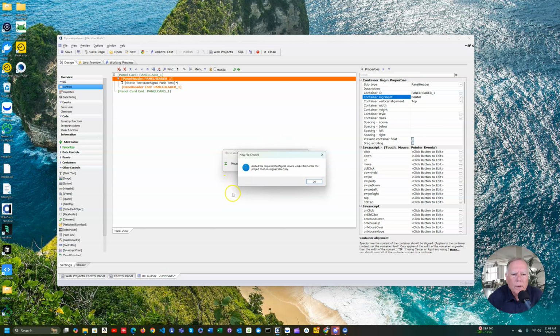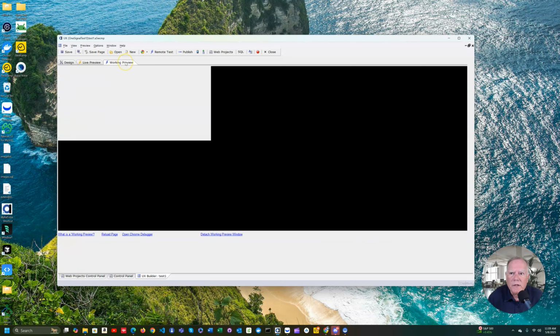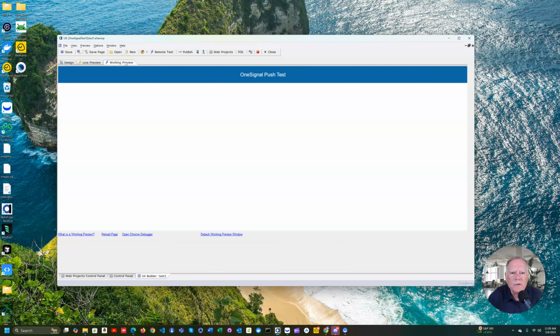Now notice when I saved the component that it looked in the project file and said, oh, OneSignal is in use here. So it's going to add the required OneSignal service worker file to this project. So just say OK. And just to show you what it's going to look like, it's real basic. It's just an app that's going to say OneSignal push test, but we've included all of the code to run and to work with OneSignal at this point.